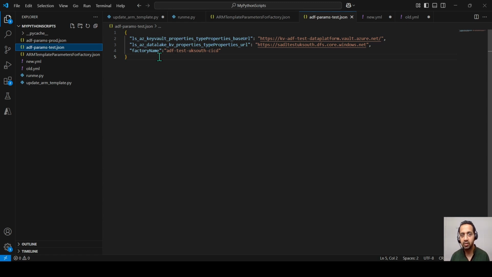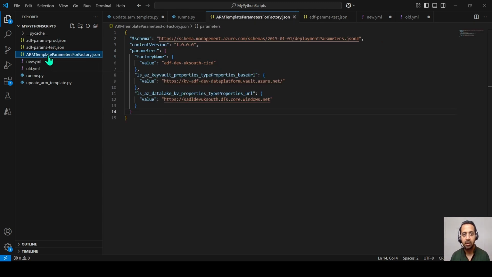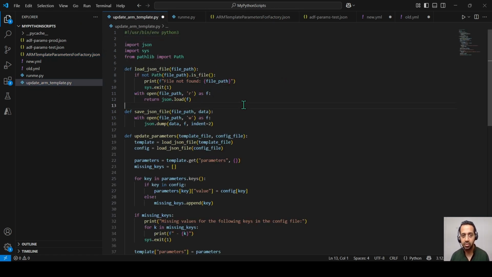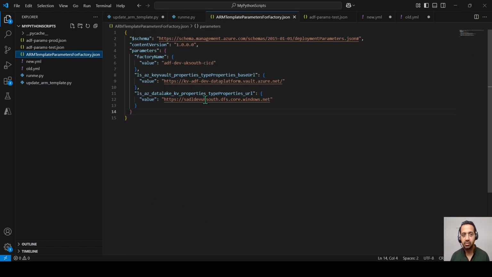So all the key value pairs I have mentioned are of the test environment. By default, our parameter for factory.json has all the values from the dev environment. Now when we run this script, it should replace everything in the values from dev to test.